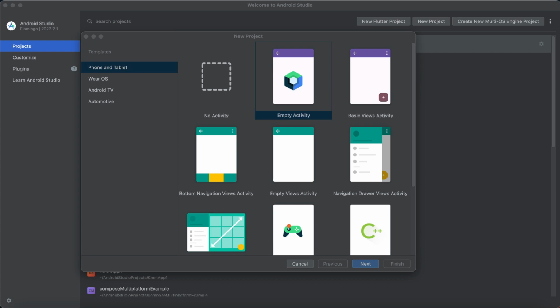Hi guys, welcome to Coding Ambitions, and today we will be creating our first app in Jetpack Compose, Android Jetpack Compose. So let's start with that.